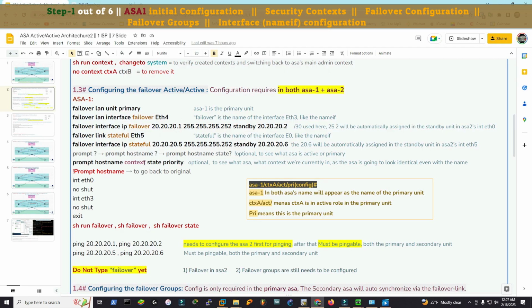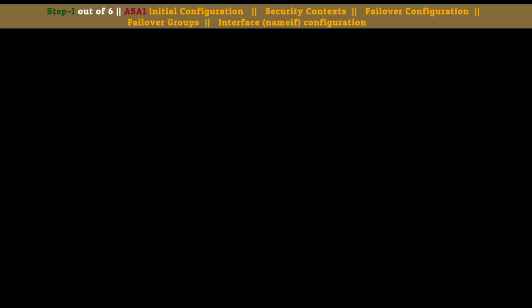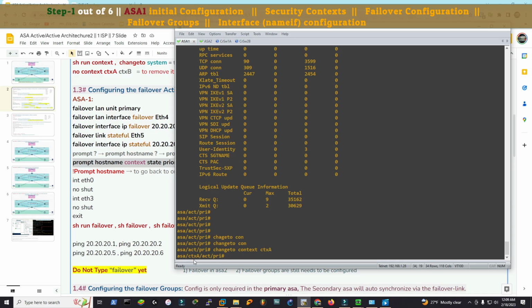Prompt hostname context state priority. This is optional to see what ASA, what context you are currently in. If you don't want that, you can go back to prompt hostname. What I mean by this, if you notice it's saying I'm in context A and I'm in the primary unit, and inside the primary unit, CTX A has the active role. Primary means primary unit here. Active means CTX A is active. That's all. If you do not give this, it will be simply saying firewall.